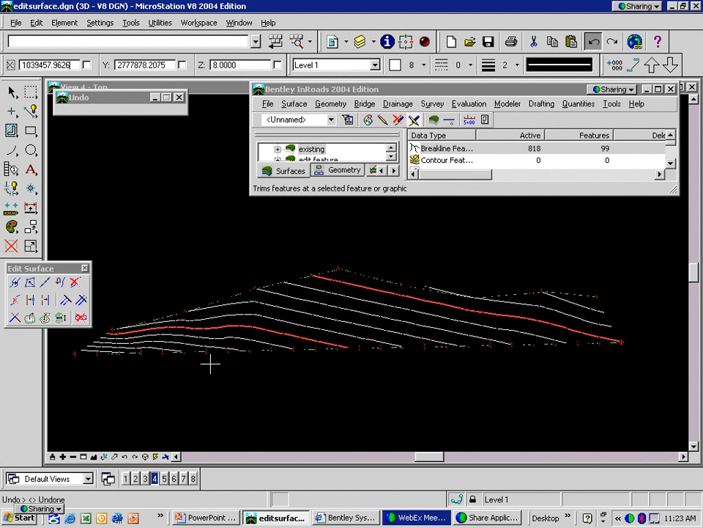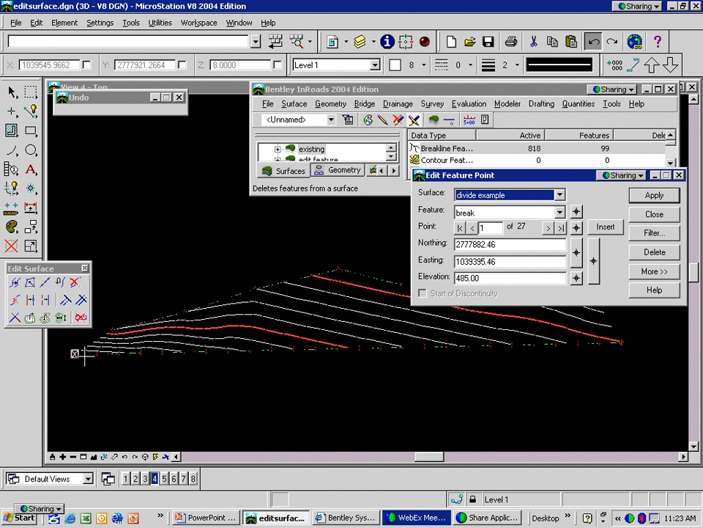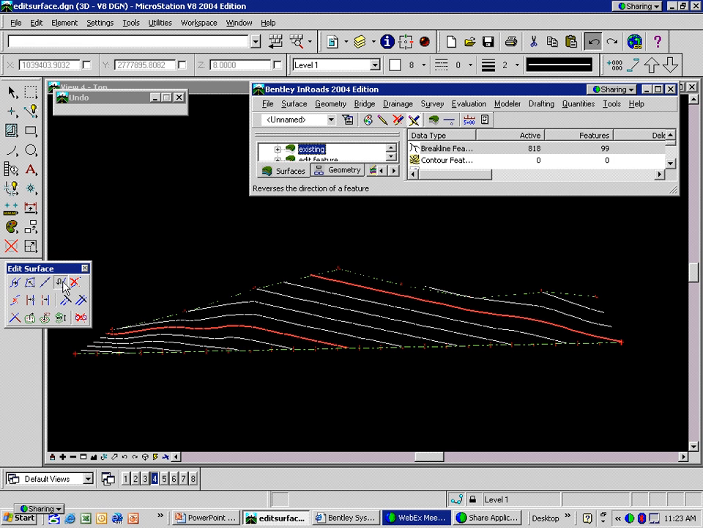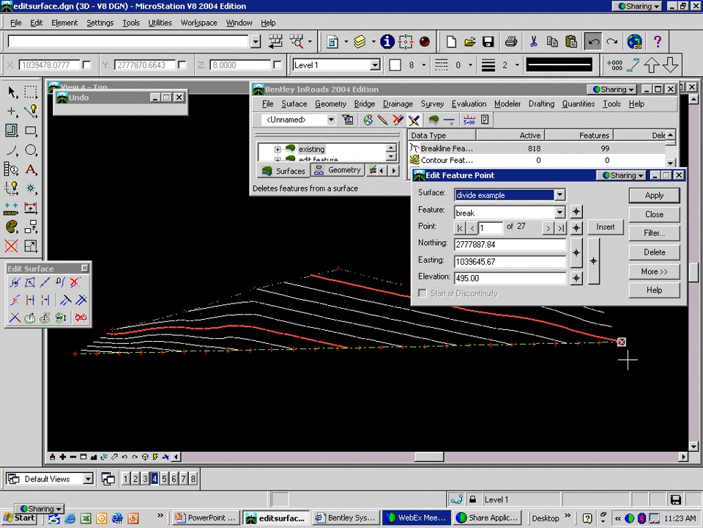This previous surface we were looking at, we're just going to show you that this is point number 1, and over here is point 28. And we're going to close this up. We're going to hit this button. It's going to prompt us to identify a feature. Accept it. And then we're going to go back. And as you can see, point 1 is on the other side.